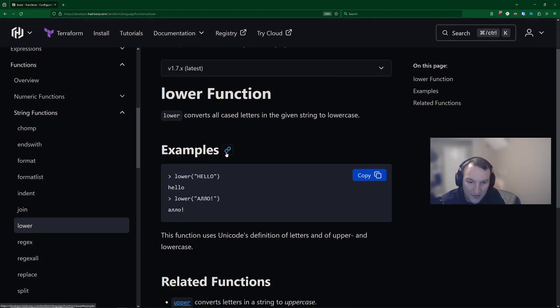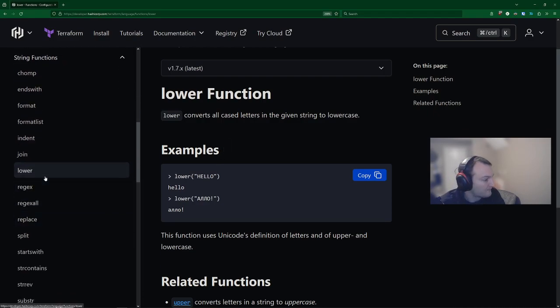Lower is pretty straightforward. It just converts everything to lowercase. This is useful if you need to do some sort of conditional check or match and you don't really care about case. You can just make it all lower. And it's important that it uses the Unicode definition of letters for uppers and lowers, so it's not just limited to, you know, the normal 26. It lowers other special characters that are part of the alphabet, the Unicode alphabet.